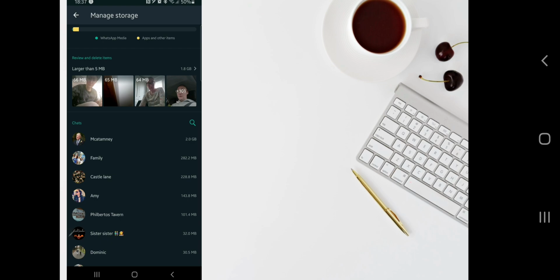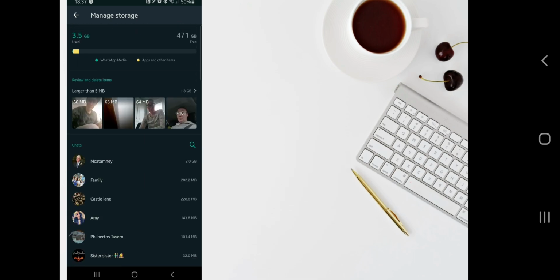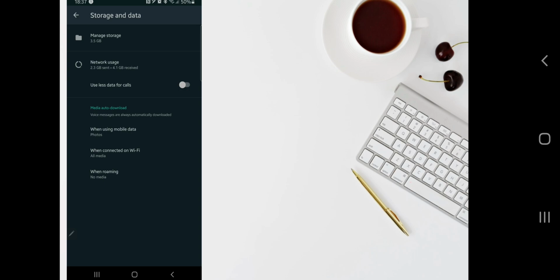And again, you can notice there that in the Macatamni chat, you do have the 2 gigabyte reduced. It was on 2.1, I think. And you can go through all of your chats in here and go through them individually and take out any of the rubbish that you might get sent in WhatsApp groups. And that is basically how you use the manage storage option on WhatsApp.